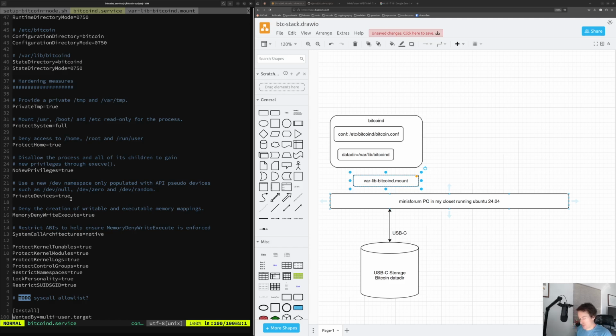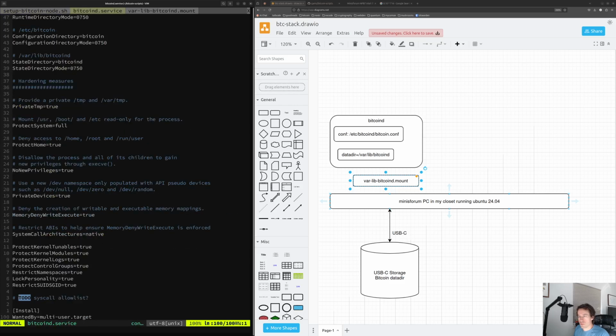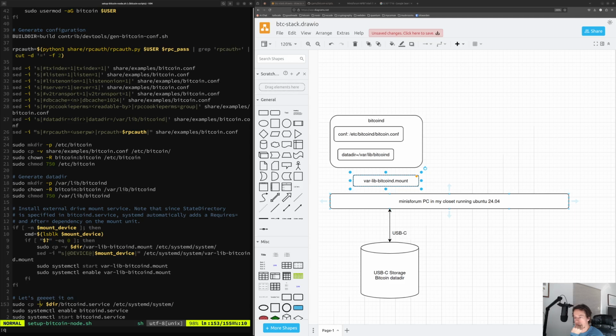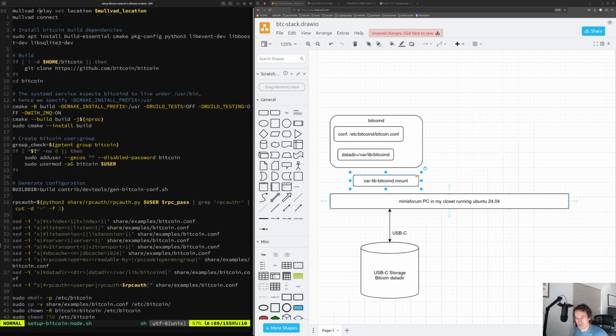So I think that's all that I wanted to talk about with Bitcoin, except for the way that it's going to be talking to other things. All right, so I've got the mount explained. Systemd then does the actual mount for the USB drive.